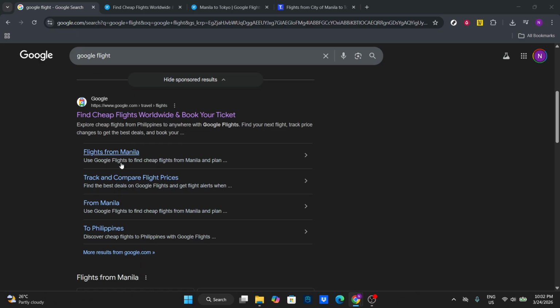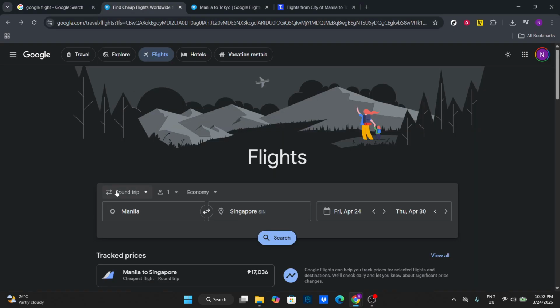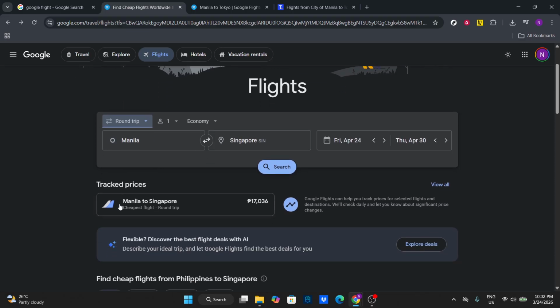When the dashboard loads, you'll see the main search box where you set up your trip. First, choose whether you want a one-way journey or a round trip. This tells Google Flights whether to expect a single date or both departure and return dates.